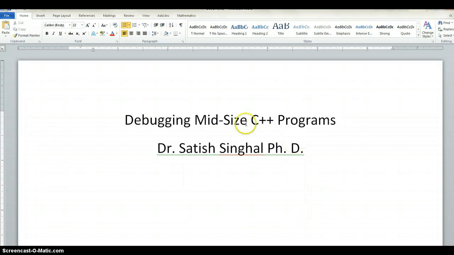Today I'm going to show debugging a mid-size C++ program, and this is mid-size for the college class. The file that I have has about 1100 lines. It's not mid-size for the industry, where a mid-size program will be about 300 to half a million lines of code. So I just wanted to let you know upfront.